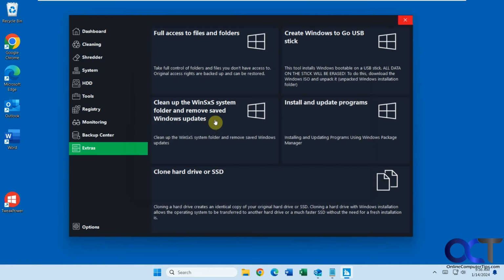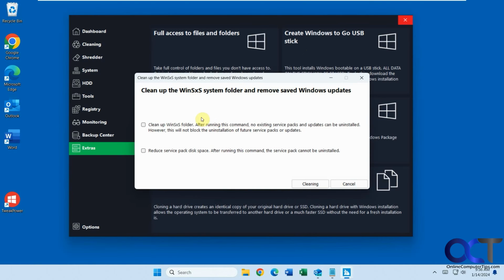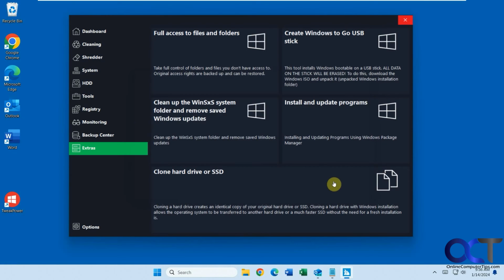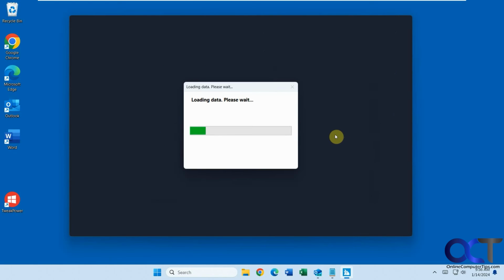Clean up the WinSxS folder. So this is a component folder for updates and stuff, so you're not supposed to delete the items in here, but you can do cleanup, so it's up to you if you want to take a chance and have it do a cleanup, and hopefully it doesn't delete something it shouldn't. Install and update programs.